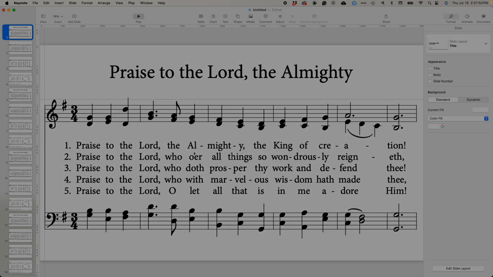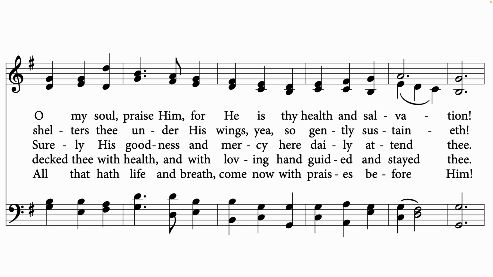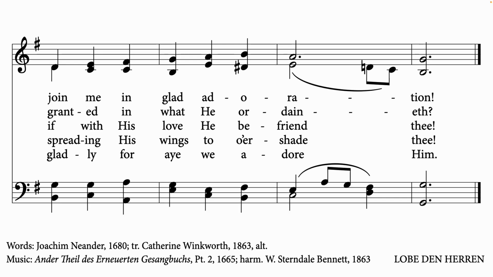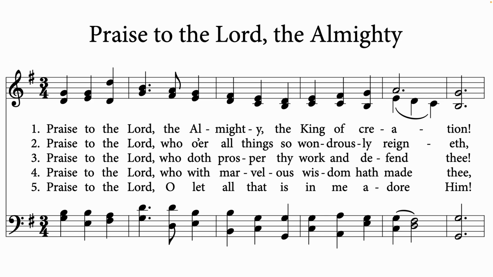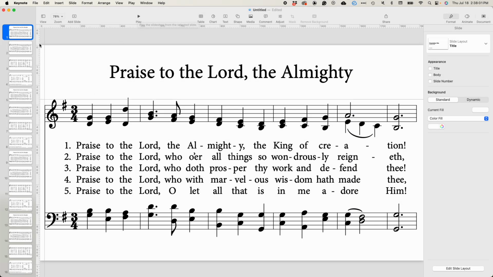Otherwise, this is what we have to do, right? We have to go forward. Praise the Lord. All you who hear, draw near. Join me in glad adoration. And if you don't want to do that, well, then you can just use forward progression. We're always moving forward, right? So you can do that.